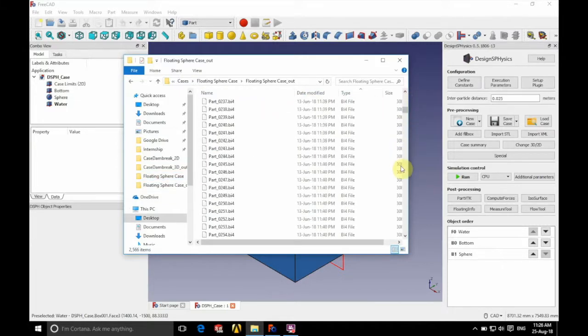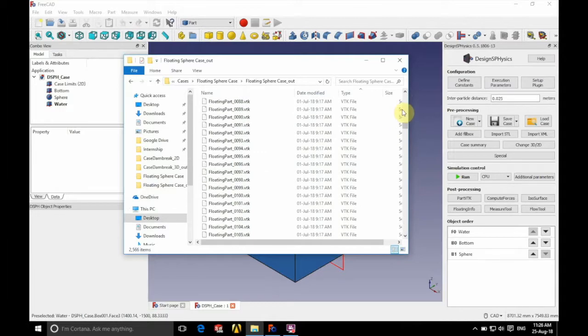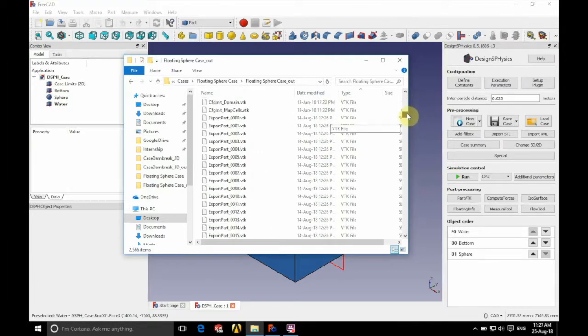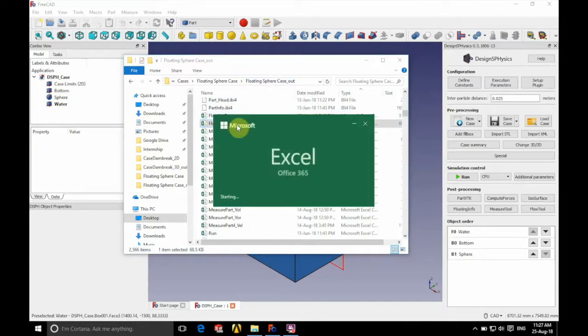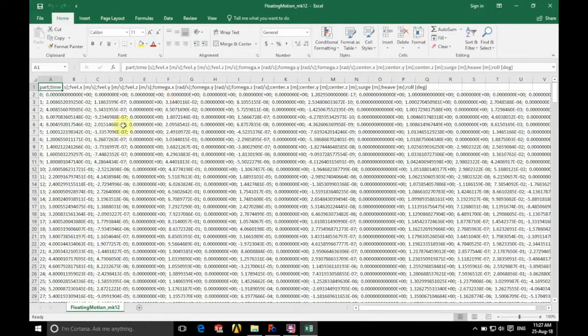and we're going to scroll down until we find our floating info, floating motion MK12. There we have it there. So if we just open this, it'll open up in Excel. We have this data here.